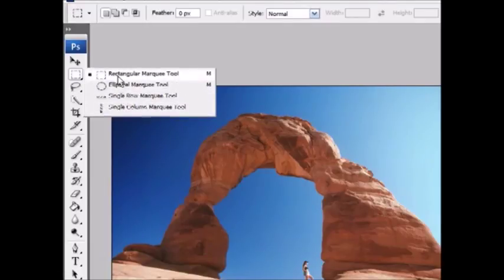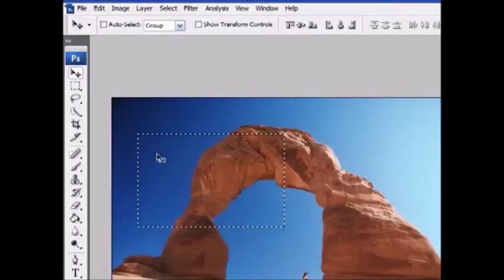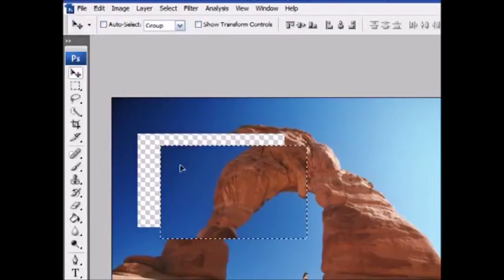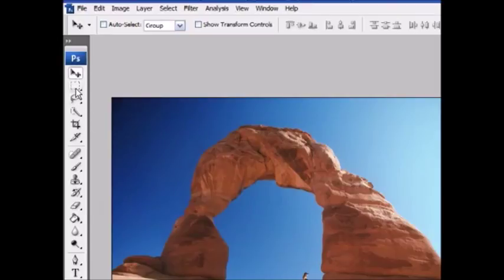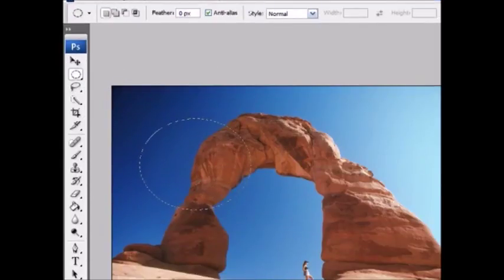On your image you can click and drag, and you now have a piece of your image selected. And there's a lot of different things you can do. You can paint inside this piece, or you can pick it up and move. And the elliptical marquee does the same exact thing, except it's a circle shape instead of a square or a rectangle. The next tool we have is called the Lasso tool.